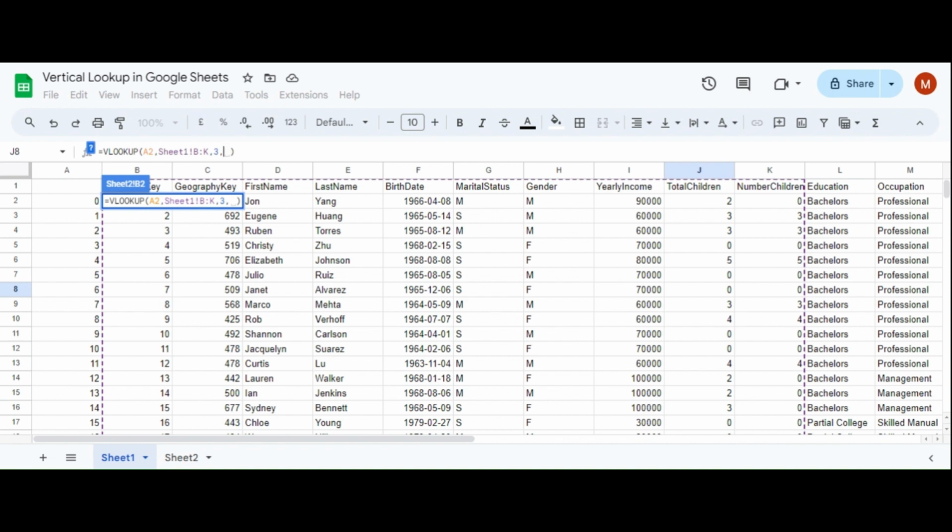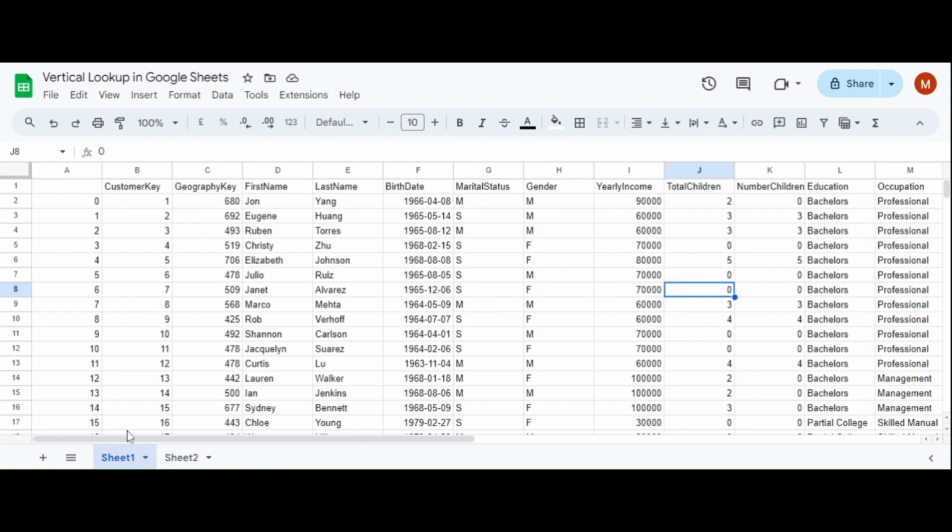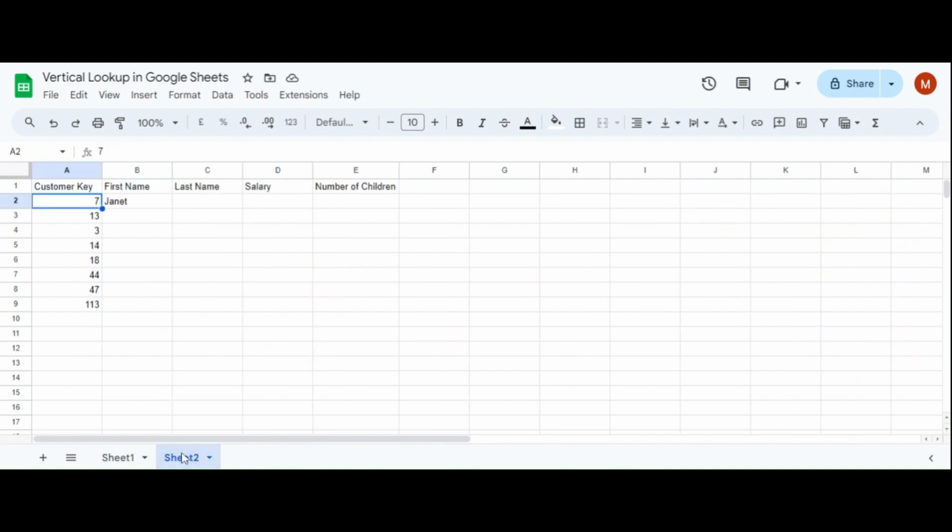is sorted. If you don't give this value, by default it will be true, and true means it considers this source range, this customer key, to be sorted, and it will give you an approximate match, not the exact match. So I would prefer you always use false here. So let's use false and click it. On customer key 7, it finds the first name Janet. Let's go back here. You can see 7 is found here, and its first name is Janet. So we are right. We looked up the first name according to customer key.